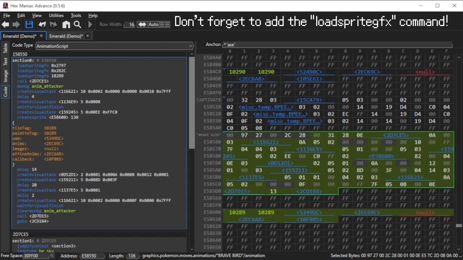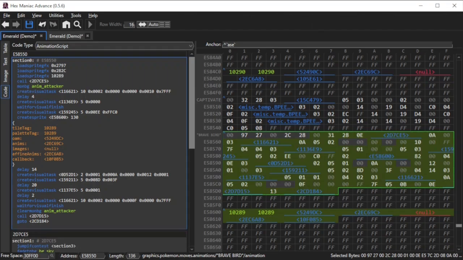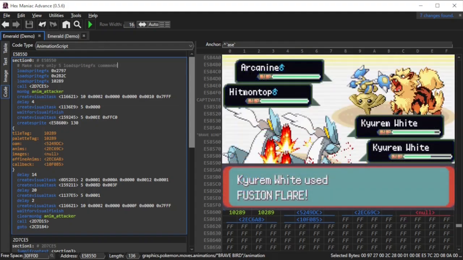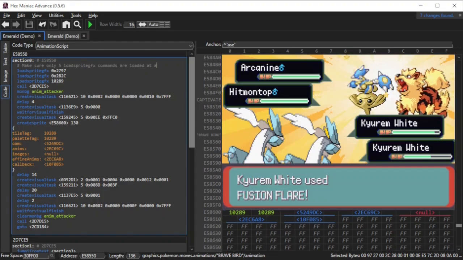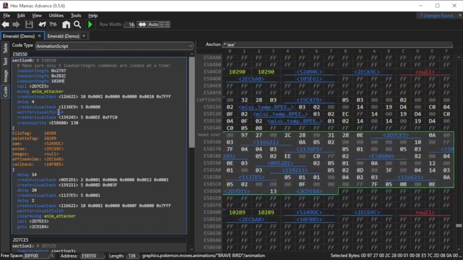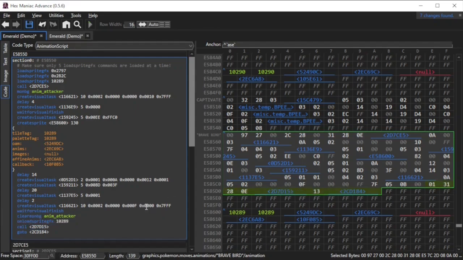So there are 2 more things I want to mention. The first of which is that you can only have 5 particle IDs loaded with this command at once. Like if you started the animation script with 6 loadspritegfx commands instead of 5 or fewer, then some of the move particles that would be loaded in this move animation will have graphical glitches. One way you can remedy this is by using the unloadspritegfx command after you're done using a move particle and a createSprite or a createVisualTask command.